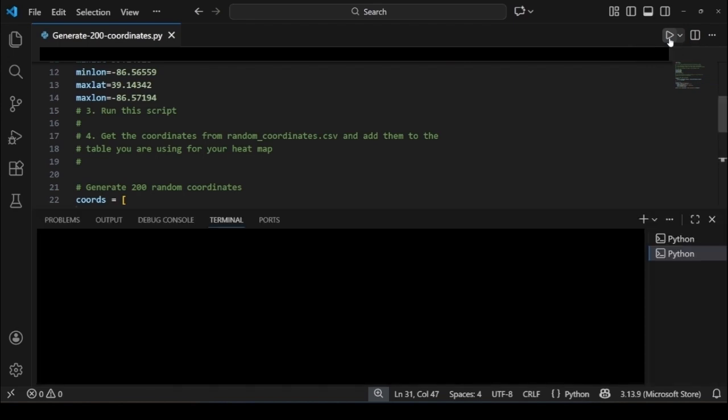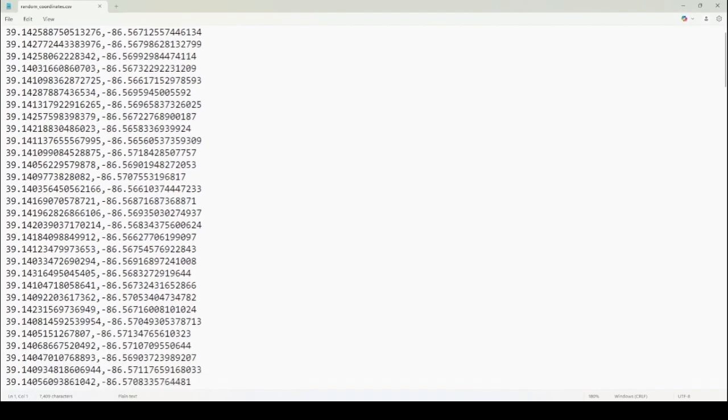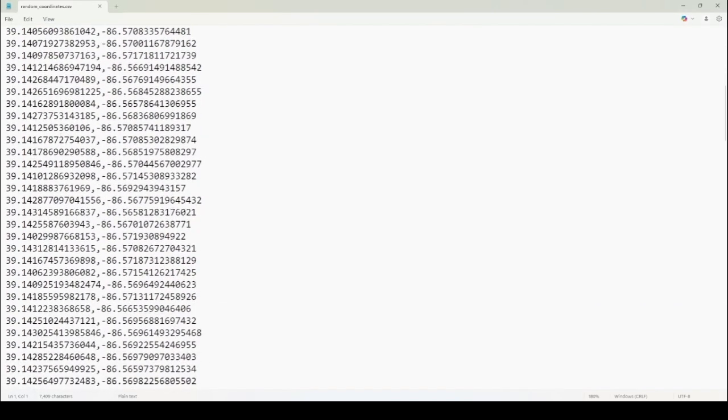We then run the script and the CSV file is generated. We will double check to see that the script created randomcoordinates.csv properly. You can open it in a text editor like Notepad. A look at this file shows that the coordinates are created properly and that there are 200 of them.